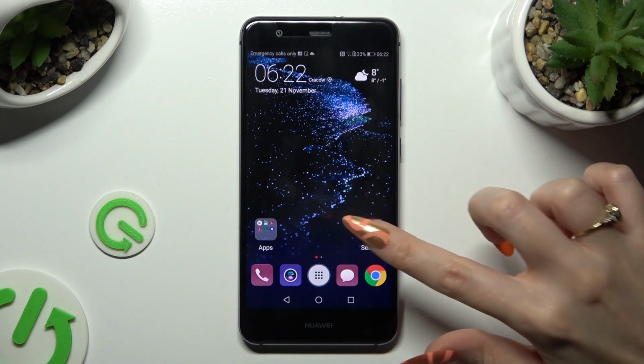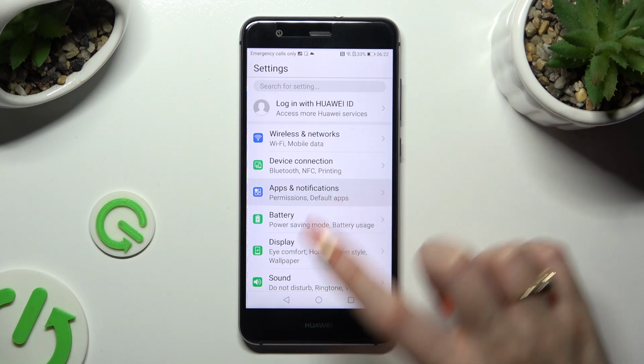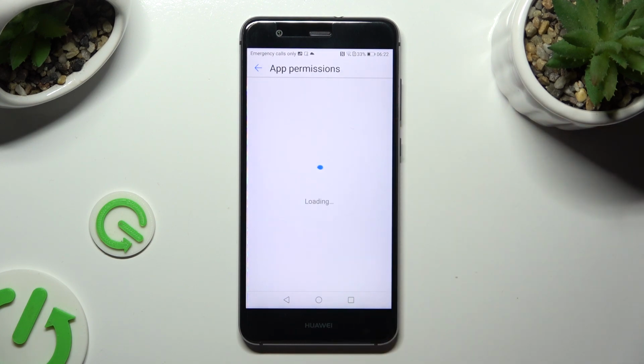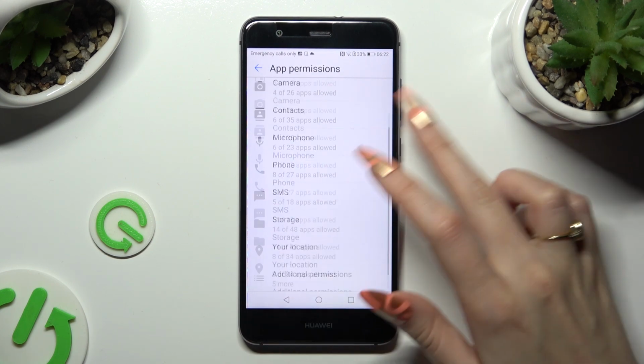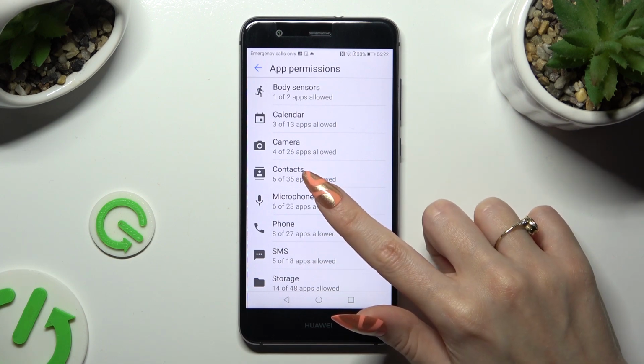Begin by going into Device Settings and clicking on Apps and Notifications right away. Now tap on Permissions and tap on one of your device's features that you wish to manage, like microphone.